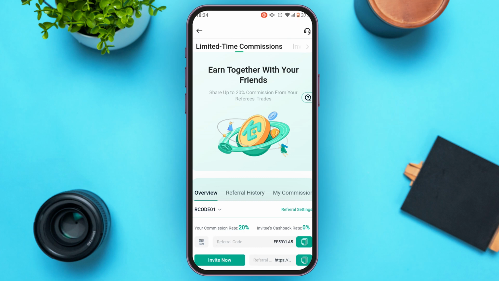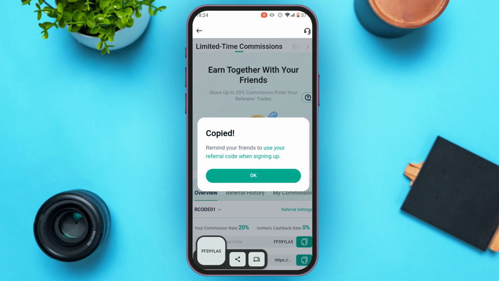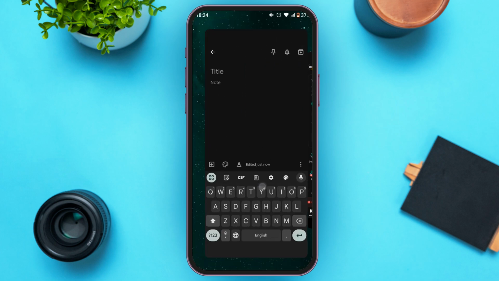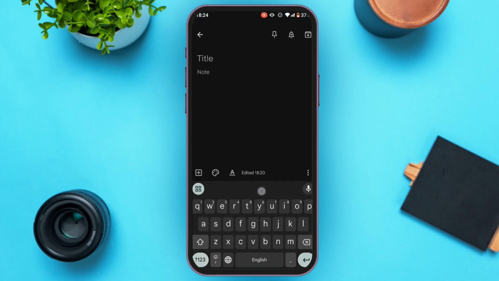You can also copy it. Simply tap on the copy icon that you can see right next to the referral code. Now you can paste it somewhere. Go to any application of your choice. Here I'm just going to open Notes application. Now just paste it. You can see over here, this is your referral code.